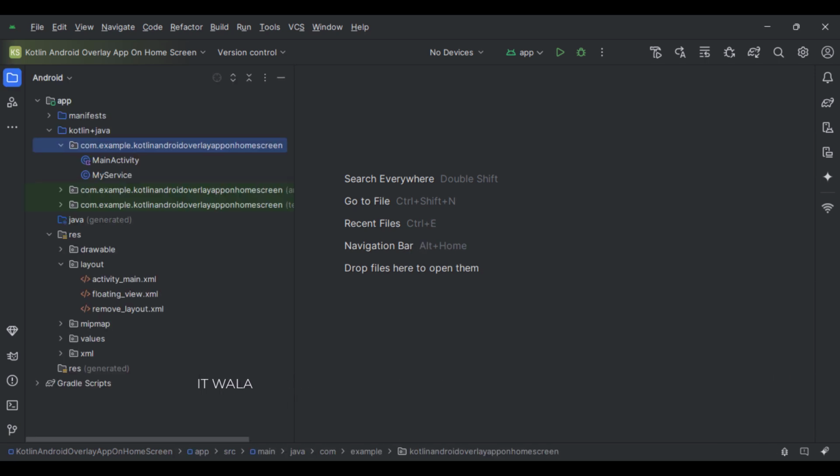Here we have the main activity and a MyService class. And in the UI, we have an activity_main.xml file, which is the UI of the main activity. We also have a floating view XML file. This file contains the app's UI when it is overlaid on the mobile device's home screen. And then, we have a remove layout XML file. This file contains a small user interface that shows a remove text at the bottom of the screen when the app overlays on the home screen of the device.